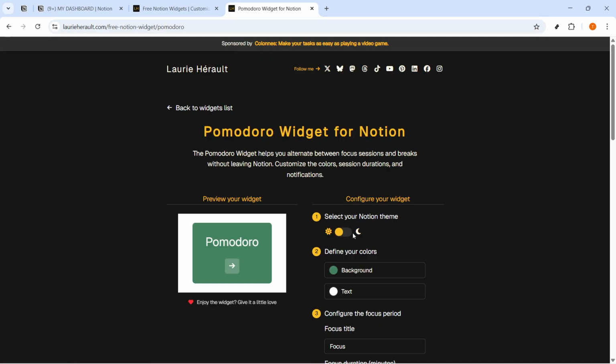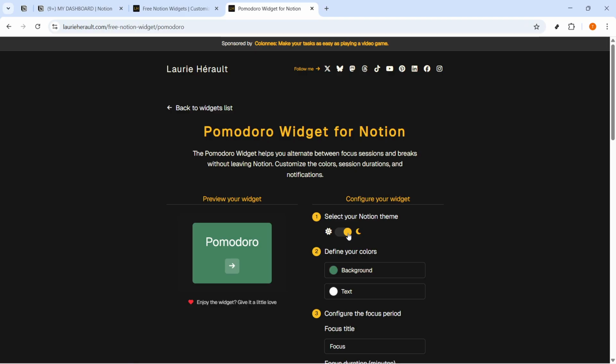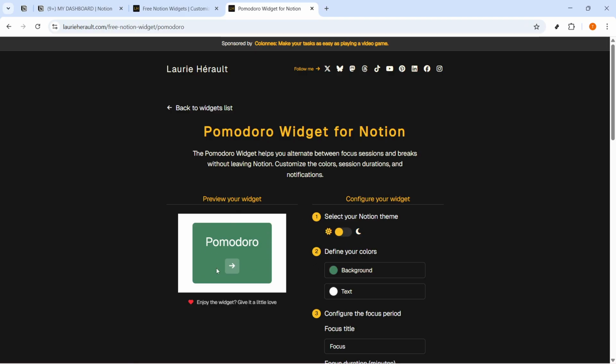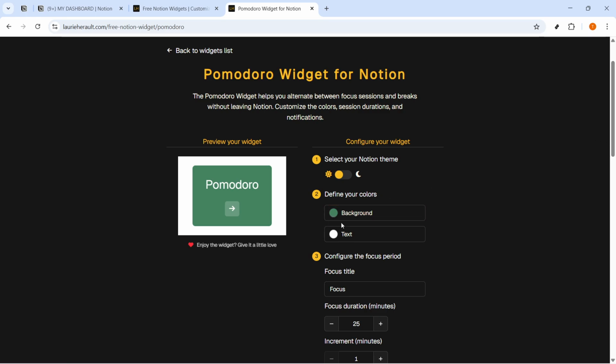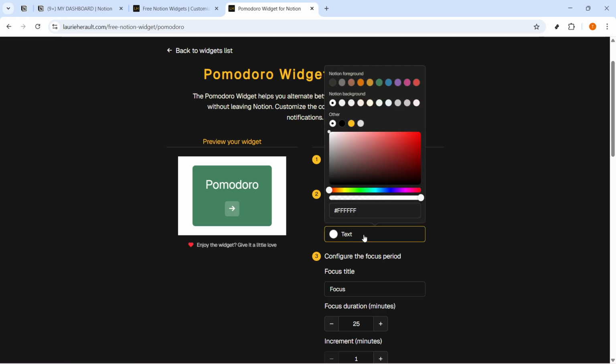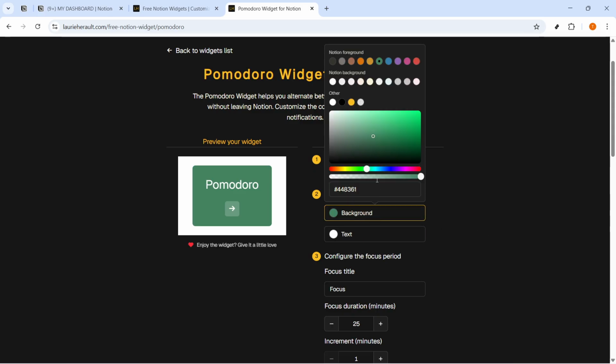If your Notion workspace is in dark mode, choose dark. If you use light mode, match that instead. This helps the widget blend in naturally with the rest of your page. Next, move down to the color settings. Here, you can pick the background color and the text color. Choose colors that fit your dashboard style and are easy to read.